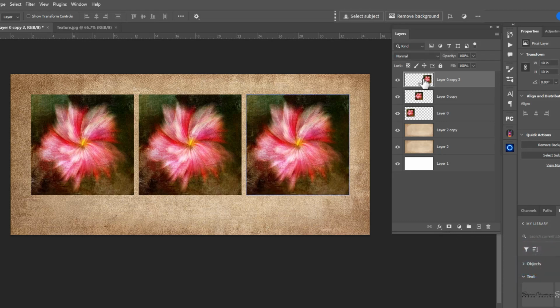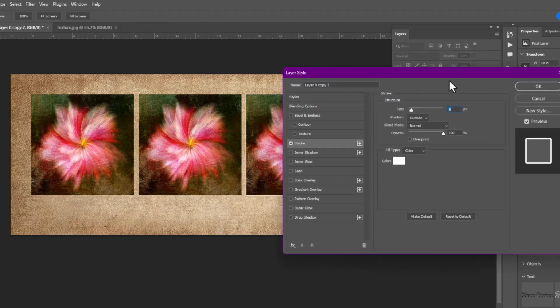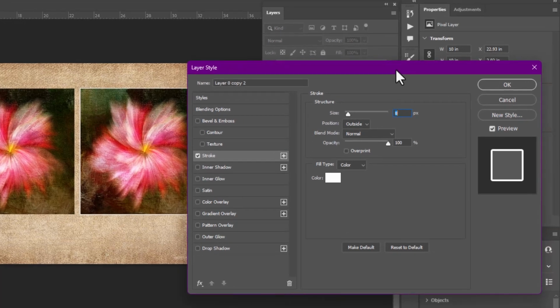Okay, so what I'm going to do here is I'm going to come down to Effects, and I'm going to choose in the drop-down menu to stroke that. And when the dialog box opens up, let me push this to the side here so I can see the stroke. Let me increase the size.